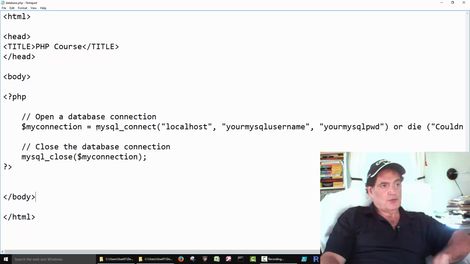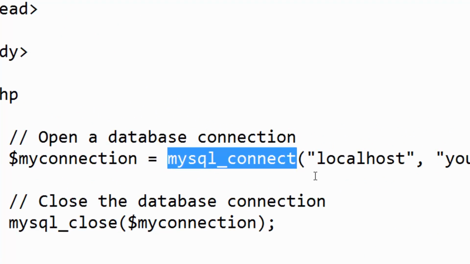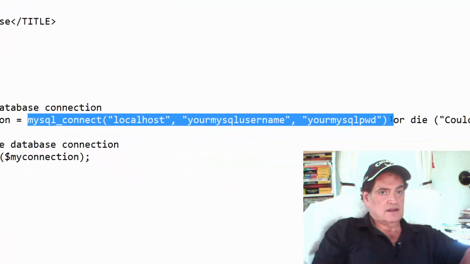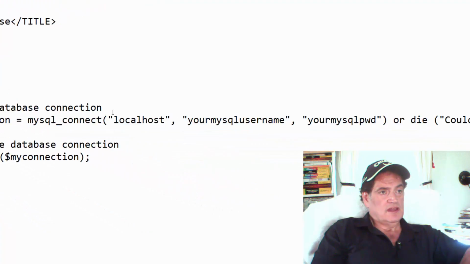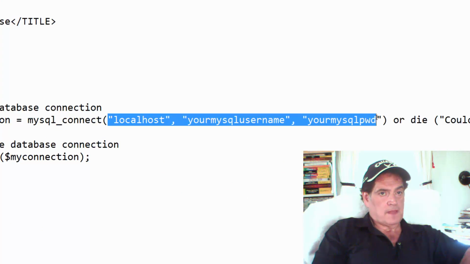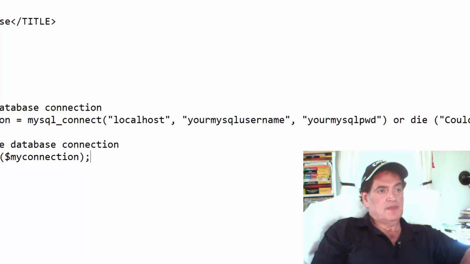We're using a MySQL connect function, and we're telling the PHP code to use this function to connect to this stuff here. Now this PHP script, this HTML file, is uploaded to your Unix account, to your shell account on the web.